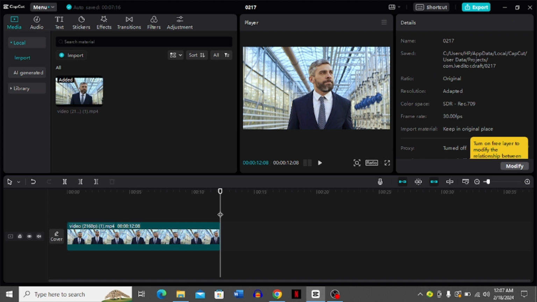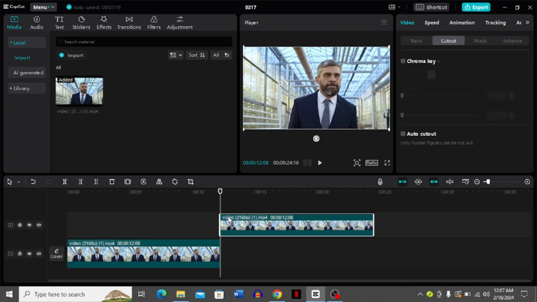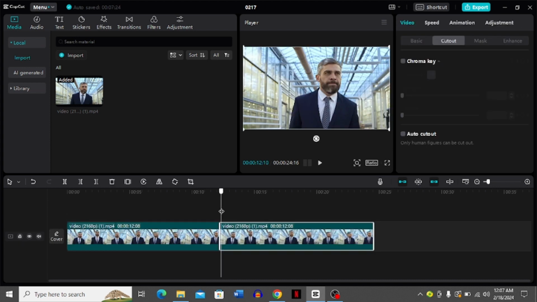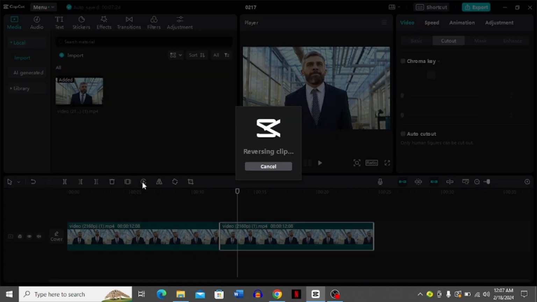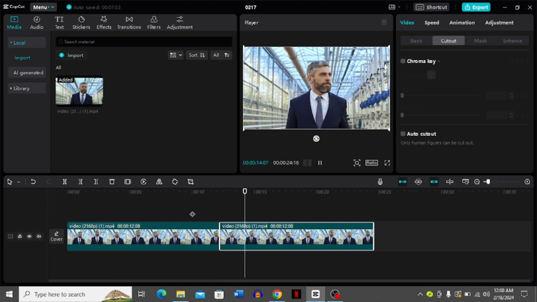I'm going to just paste it over here, and then you have to just bring it down and adjust it over here. Once done, you have to choose this video, and then here you can see that you have this reverse option. Choose this reverse option, and then you have to wait for Capcut to reverse the clip. It might take a little time for longer clips, so be patient. So here you can see that the video has been reversed.